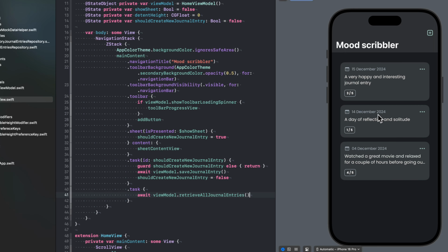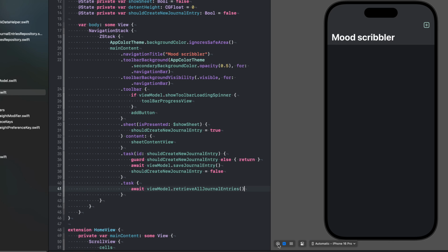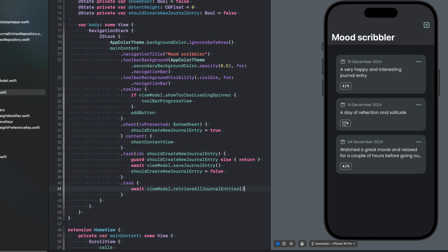And it even works. If we select this option and go back to the live one, wait 2 seconds or 1 second or something based on the delay that we hard code in our repository, and then we can see those mock data journal entries.